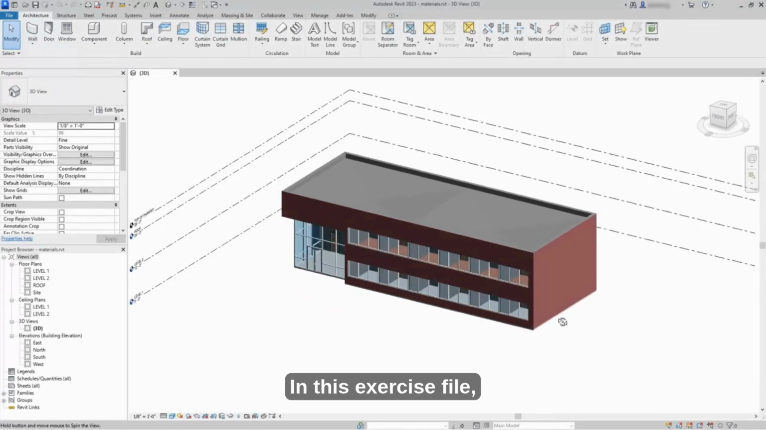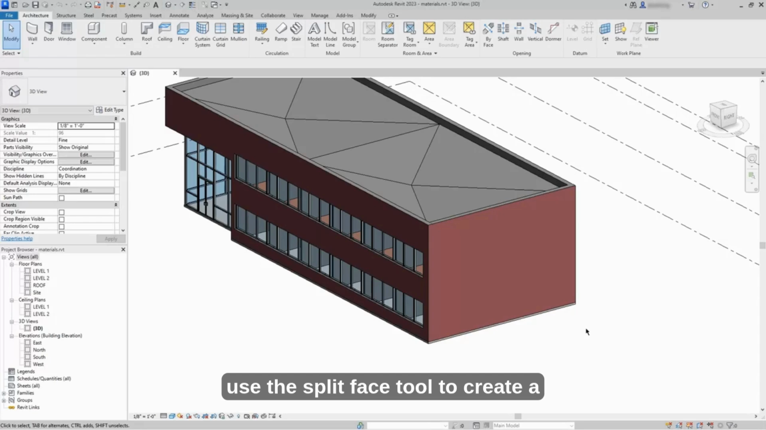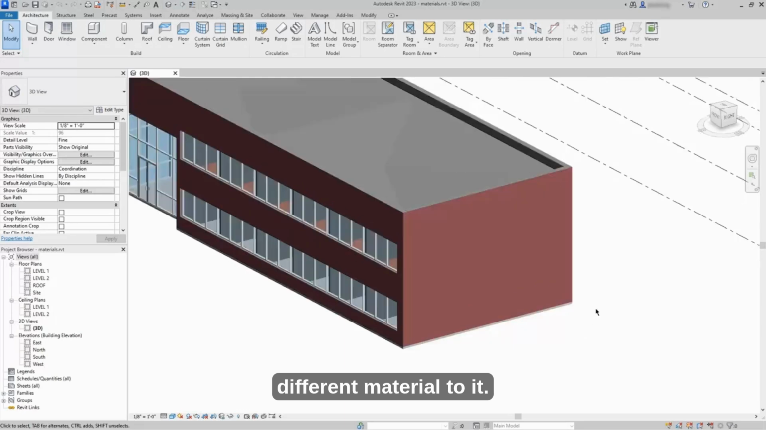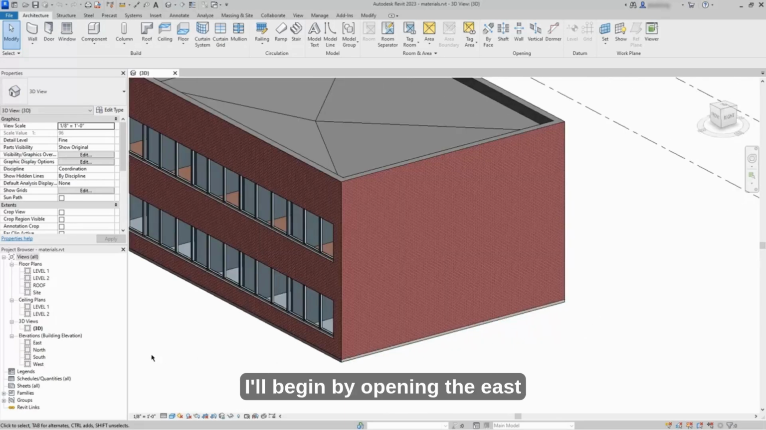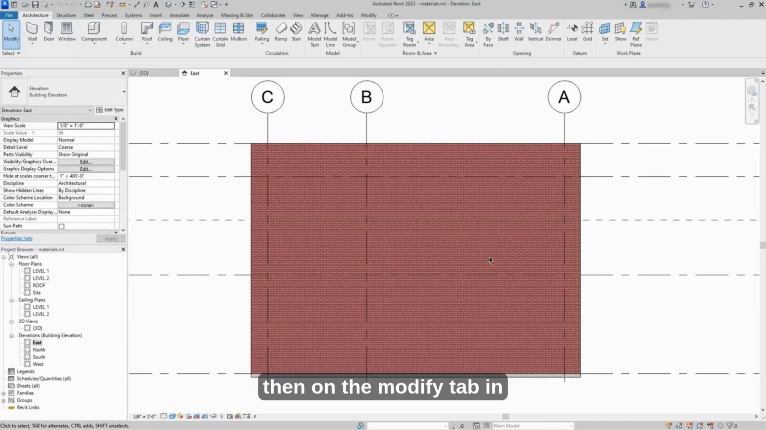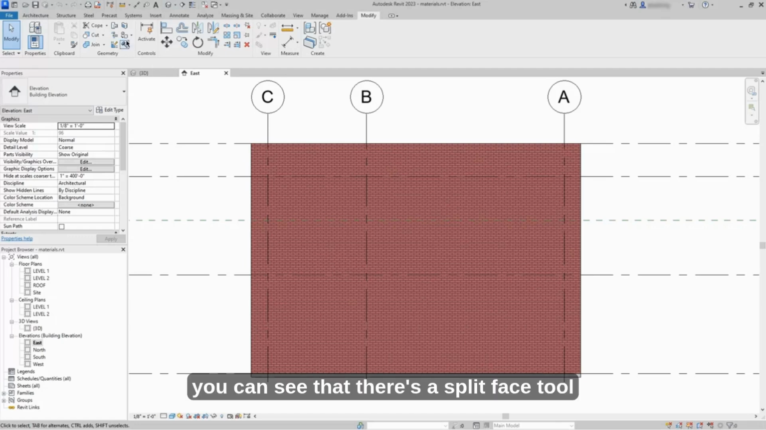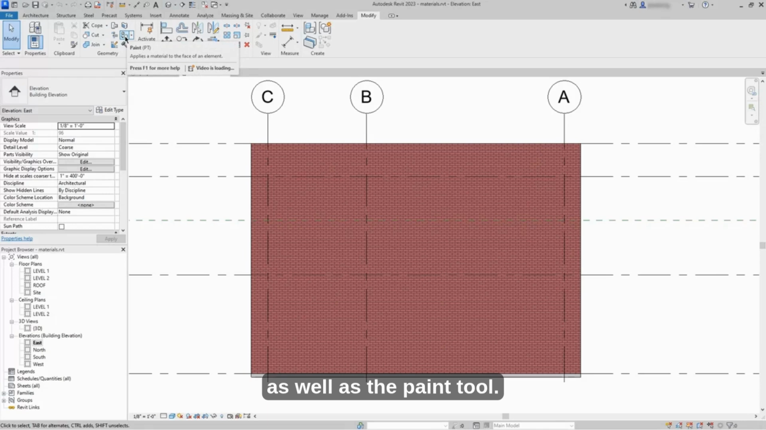In this exercise file, we'll use this east wall and we'll use the split face tool to create a region that we can apply a different material to. I'll begin by opening the east elevation view, and then on the Modify tab in the Geometry panel, you can see that there's a split face tool as well as the paint tool.